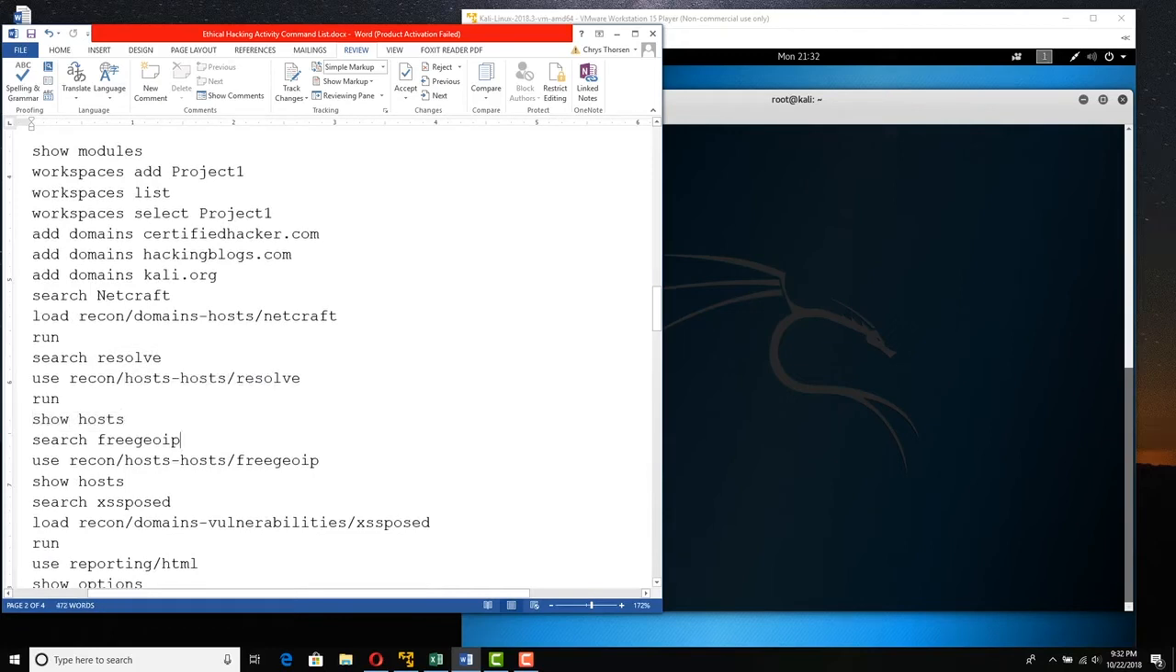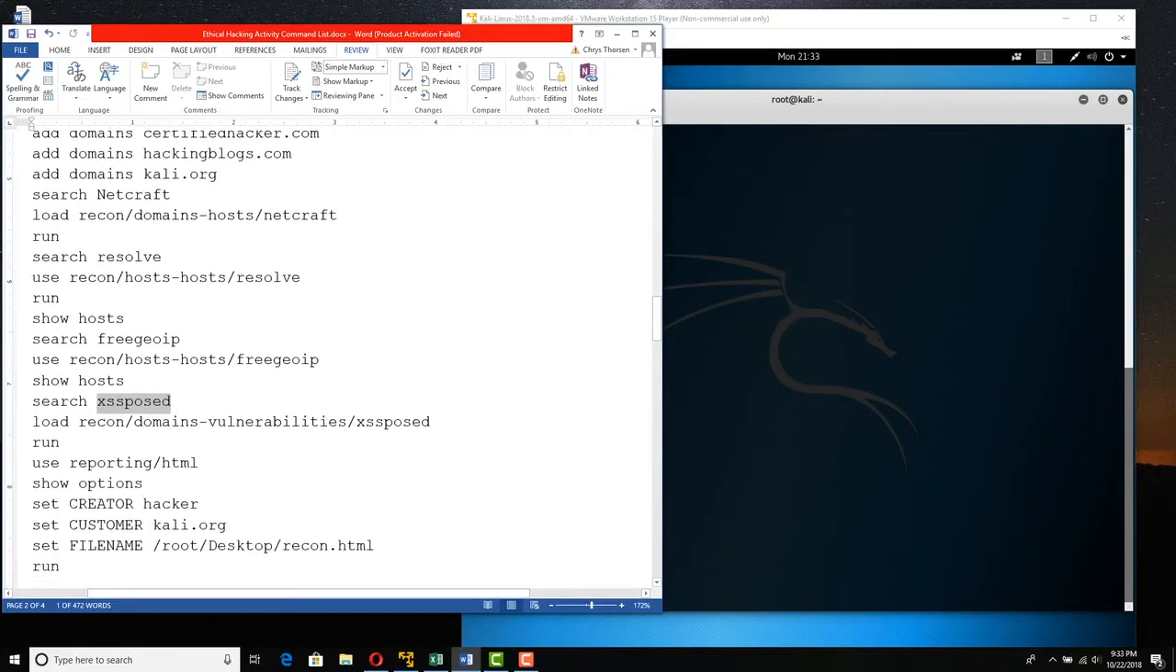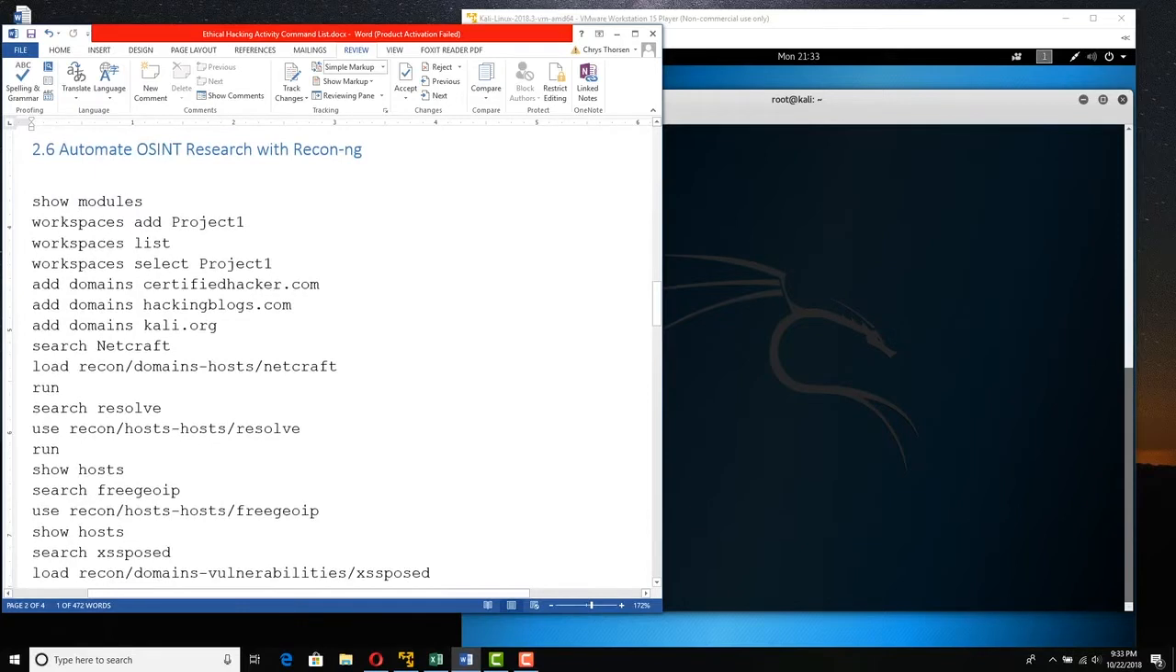Then we're going to use a plugin called FreeGeoIP to try to find geolocation coordinates for these things. We'll look at the hosts. We'll also see if there are any cross-site scripting vulnerabilities, and we talk about cross-site scripting further on in the class. And we'll create a report from us, the hacker, to our customer, and we'll say where this report will be and what it'll be called. So let's try this now.